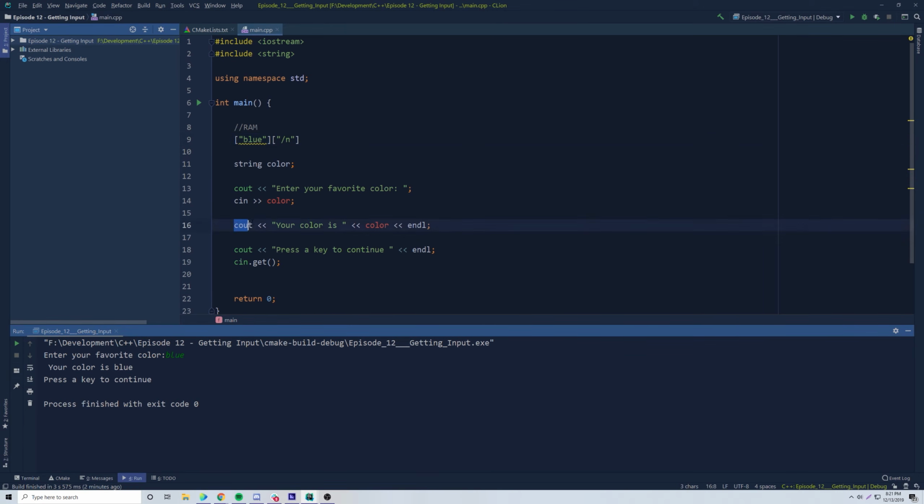So it's going to go to the next line here and say your color is, and then it's going to print out color, and then it's going to say press a key to continue, and then endl. And then next we have cin.get, which is going to get a single character of input. But first it's going to check the buffer to see if there's anything in there for it to get.